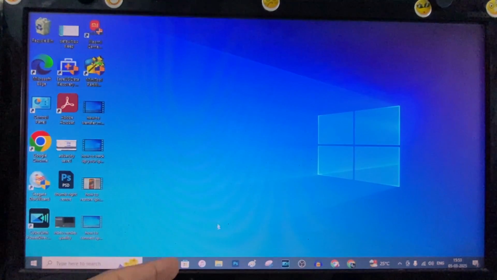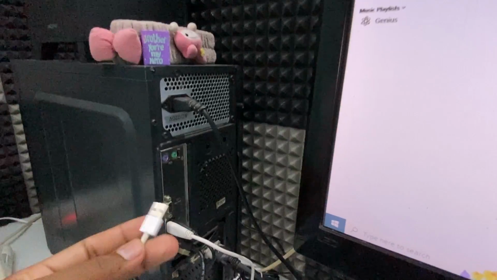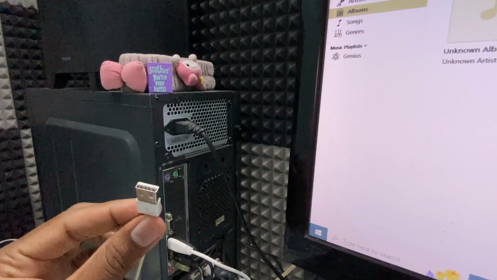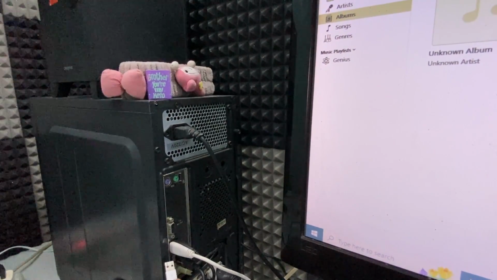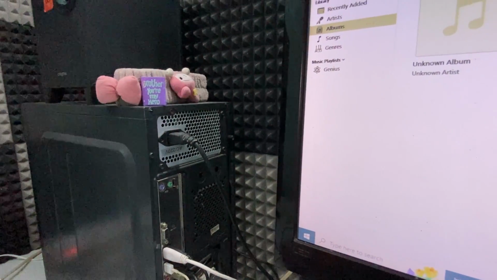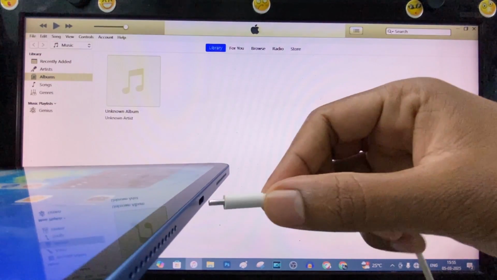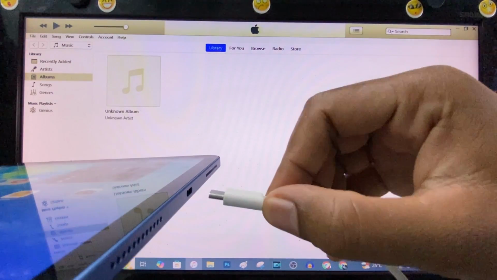Now after this, just launch the iTunes app. Then take your iPad charging cable and connect this USB end to the PC. Then connect this small end to your iPad. Connect like this. If it doesn't connect, just flip the cable.